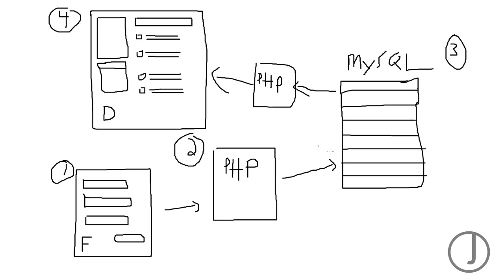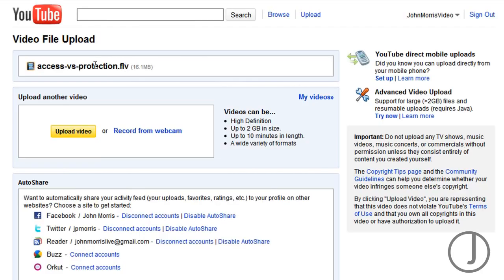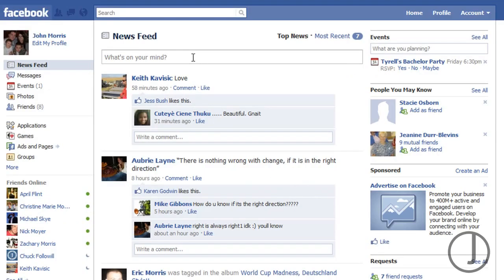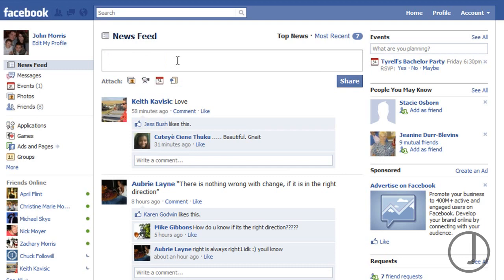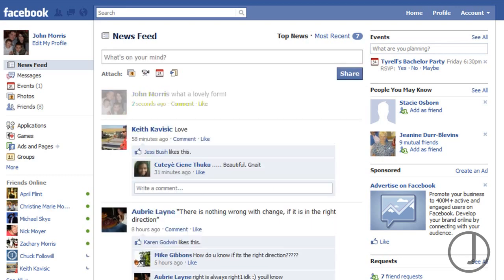So this is the overall concept: we take data from an HTML form, we process it using PHP and ultimately store it into a database. Then we use PHP to retrieve that information from the database and display it back on a web page. So we have a circular loop. If we go over here to Facebook, for example, here's where we enter the information, and what happens when we hit this is it gets processed, stored in a database, and then retrieved and displayed right here. So you can actually see this entire process taking place right here on Facebook.